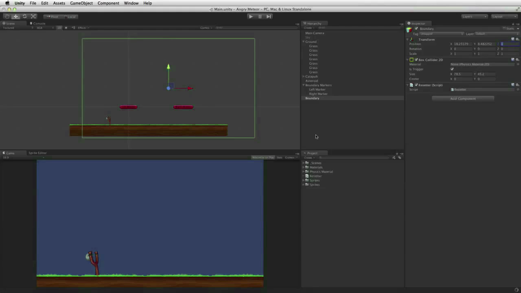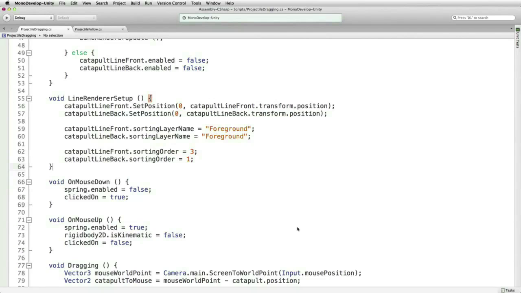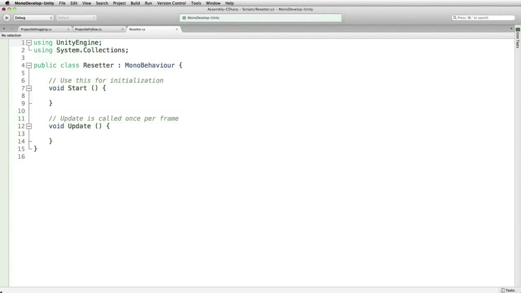And again, it's in C#, and we can see that it's been dumped in the root. So let's put that onto our scripts folder and then open that in MonoDevelop. Now this is going to be a mostly simple script. The core to this script is going to be a function that I'm just going to call reset. So void reset.